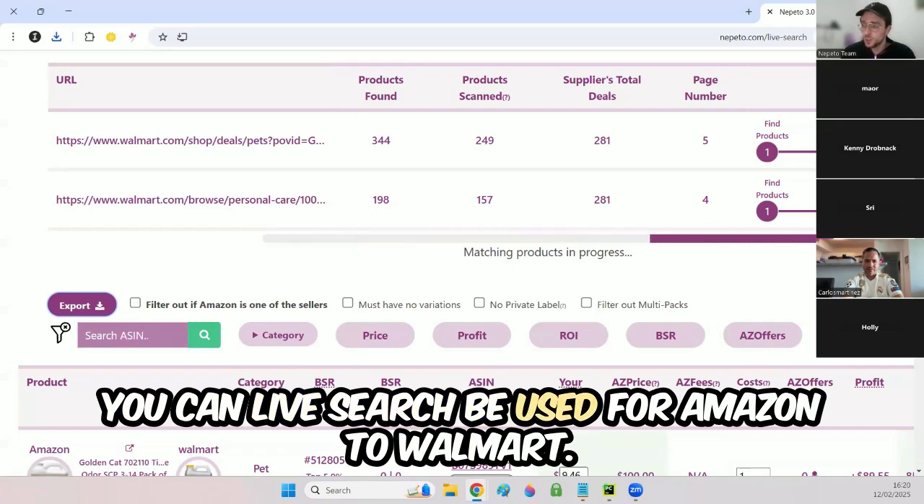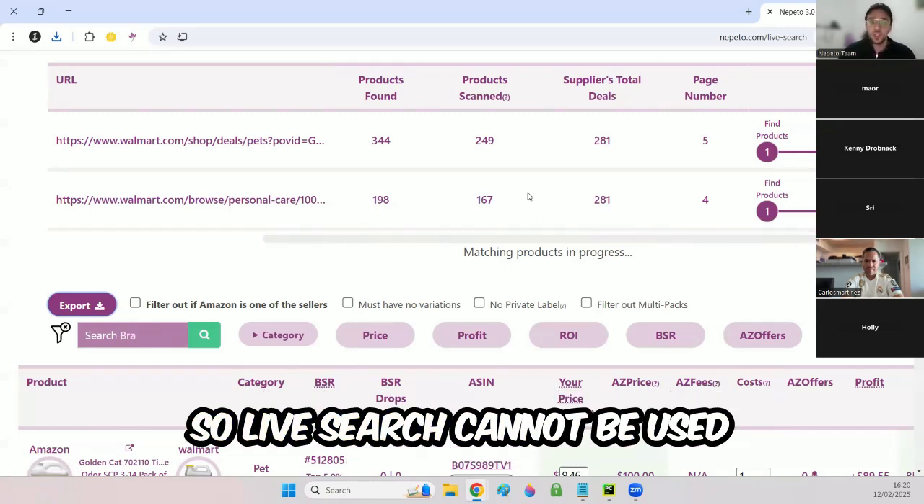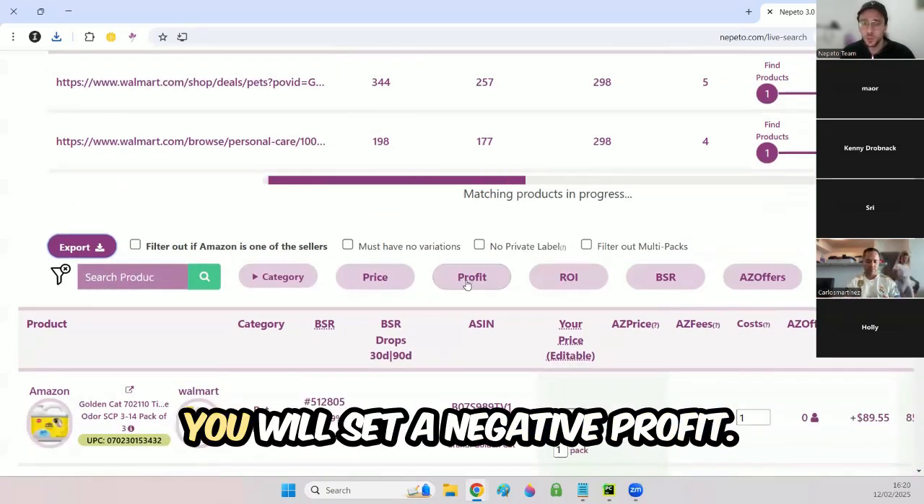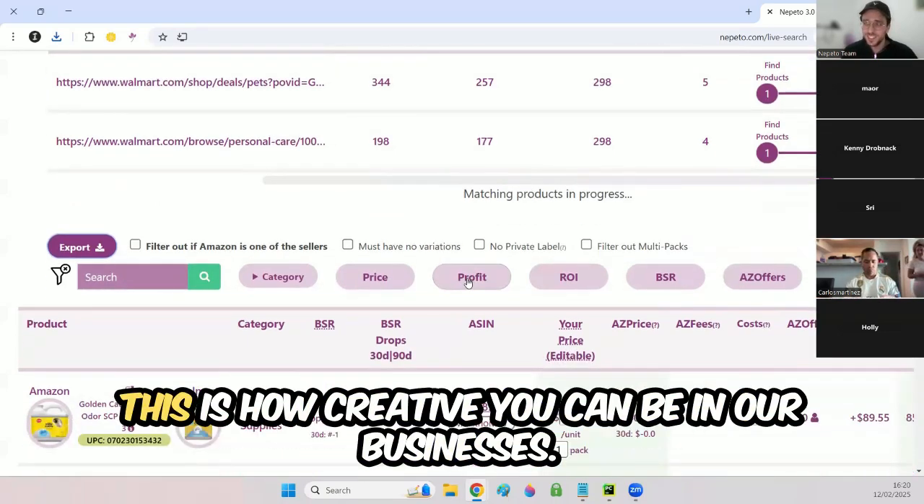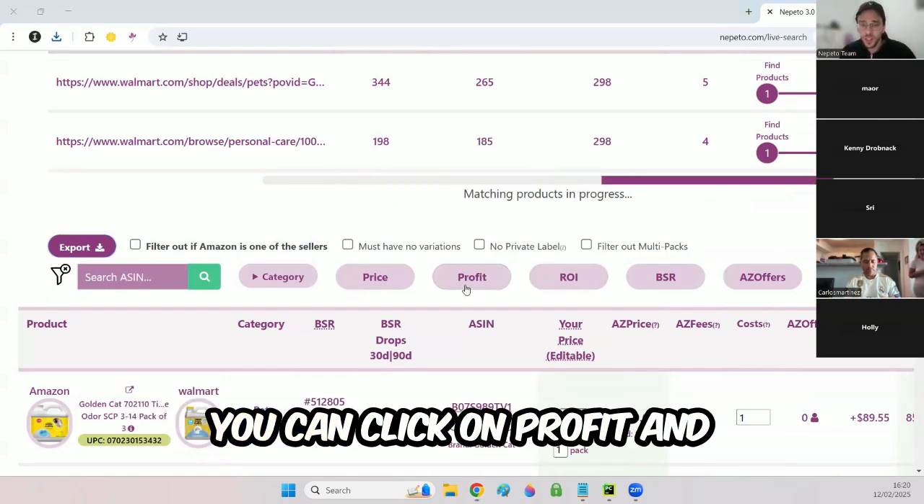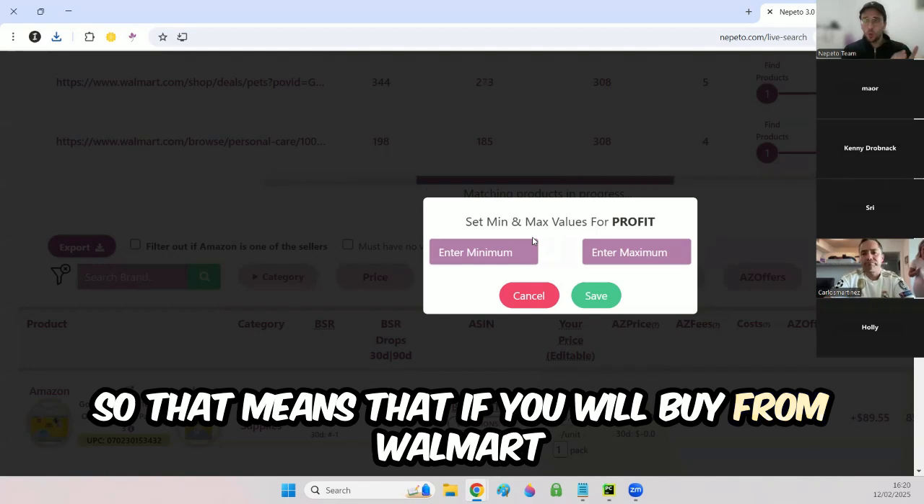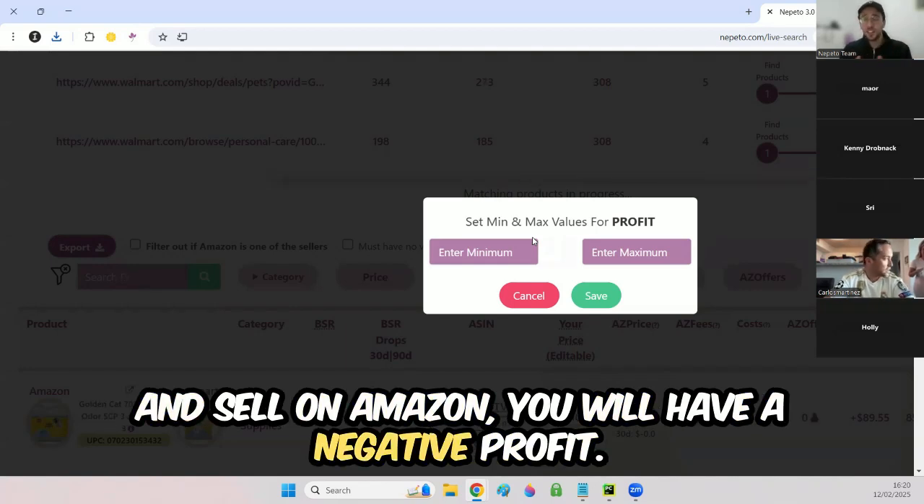Can live search be used for Amazon to Walmart? So live search cannot be used for Amazon to Walmart specifically. But if you are creative and set a negative profit, this is how creative you can be in our businesses. You can click on profit and set a negative profit. That means if you buy from Walmart and sell on Amazon, you will have a negative profit.